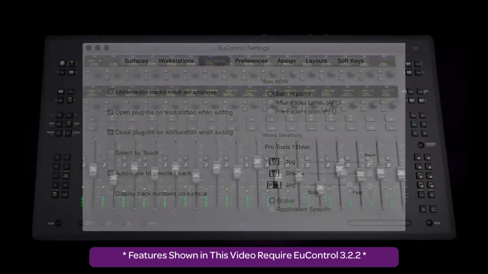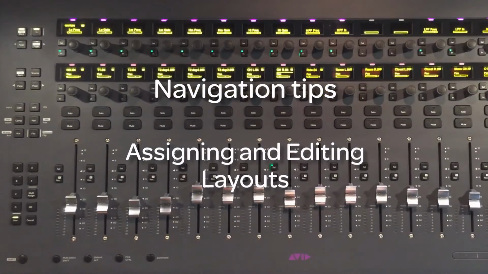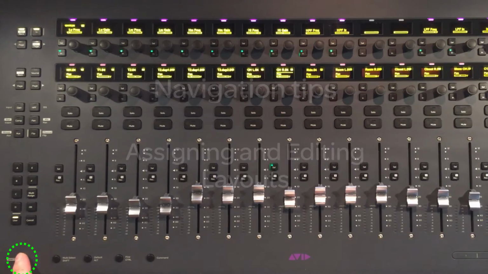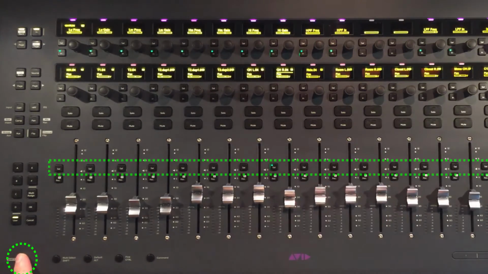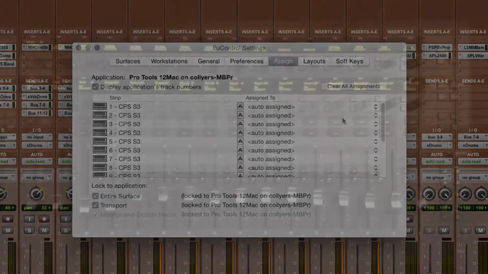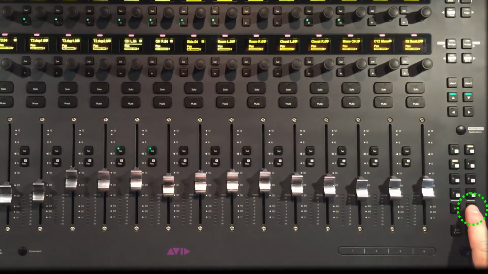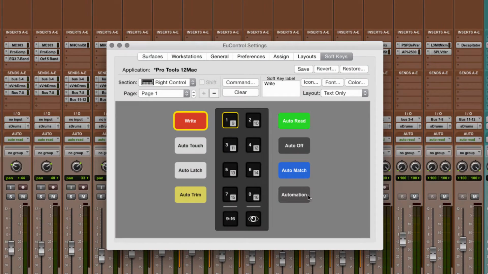That's the whole idea. Next, some quick navigational options. Assigning and editing layouts. The quickest way to get to the UControl Layouts page is to hold Surface Shift on the S3 and press Select on any channel. This brings up the Assign page, and you can create or edit layouts from here. To quickly bring up the S3 Softkeys page, press the S3 Show Me key, the key that looks like an eye, and UControl will appear in the foreground and the Right Control Softkeys page is selected.